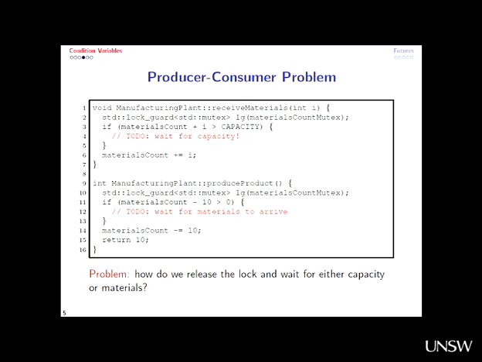Okay, so the problem we've got is how do we release the lock in these circumstances and wait for either the capacity or the materials? How might we do this? I know 2 ways of doing this, but how might you do this? It doesn't have to be C++, just hand wave a little bit. What are the ideas of how we might do these waiting?